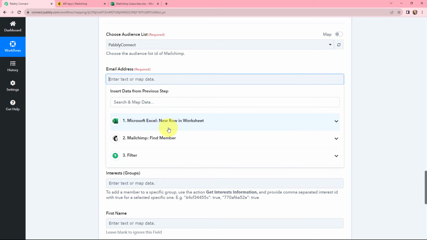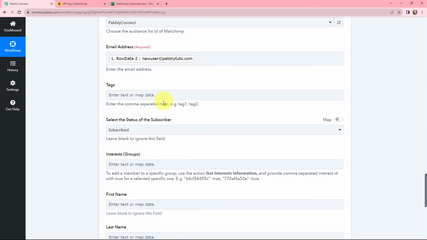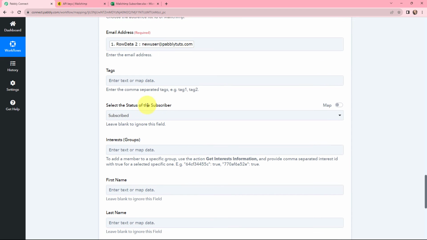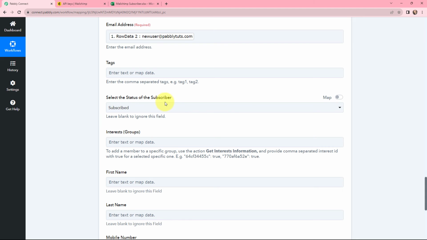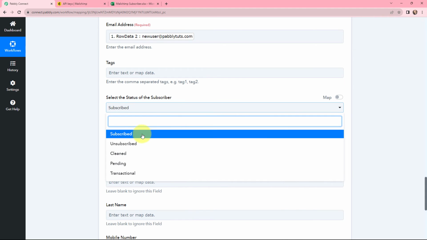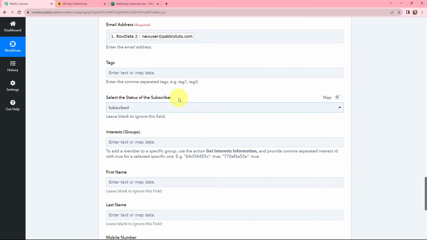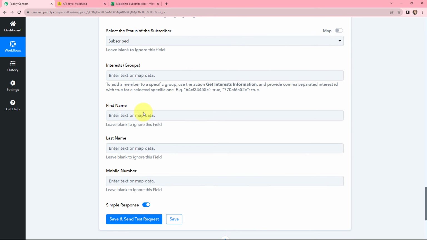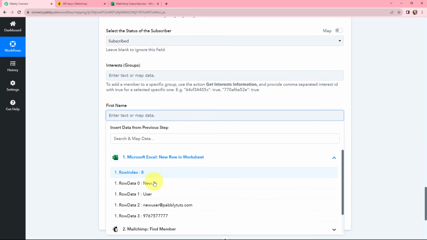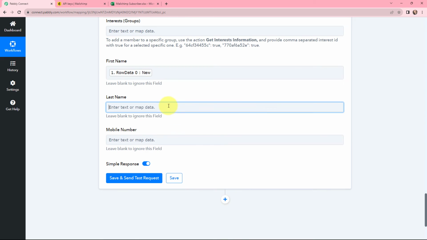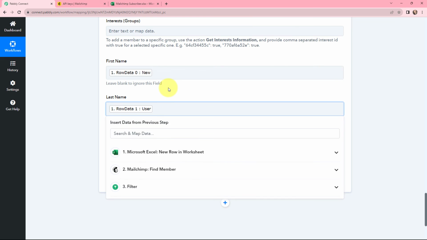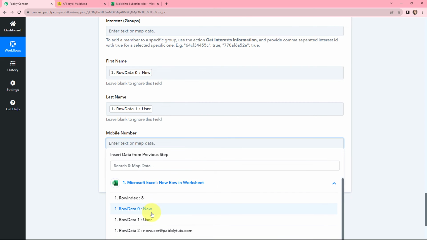So I will map the email address from the response. Here it is. After that, tags: it's not the mandatory part, but as per your use case, if you want to mention tags, you can do it, but make sure that you are using a comma to separate them. So now if you want to select the status of the subscriber as subscribed, you can, or if some other options, you can select that. So I am using it as subscribed. Now over here, I need to mention the first name. Again, I will map it, that is new, and going to last name, mapping it again as user, mapping the mobile number. Here it is.